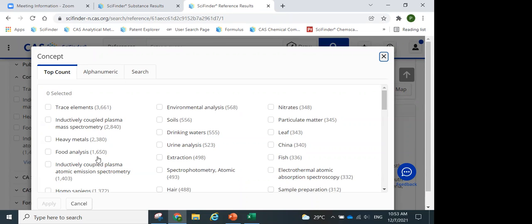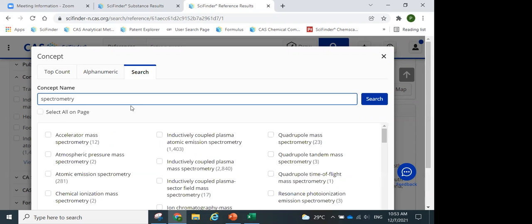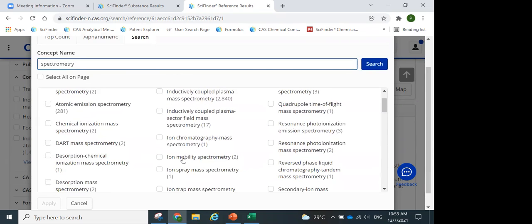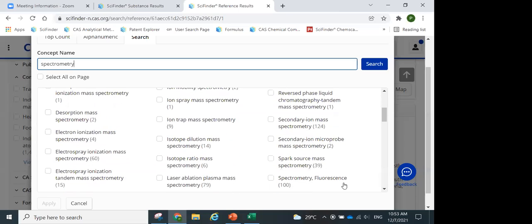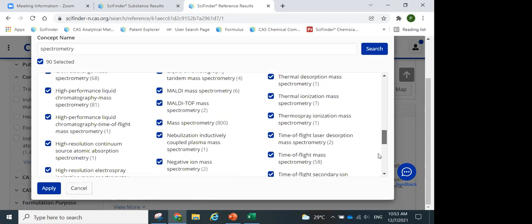Okay, we can even go one step further. So these are the two commonly used ones. Are there any other spectrometric techniques, for example? So what I can do is actually search spectrometry. Okay, so now you see here all the concepts related to the term spectrometry come up. All right, so assume we are okay to consider any approach. Let's just select everything on this page.